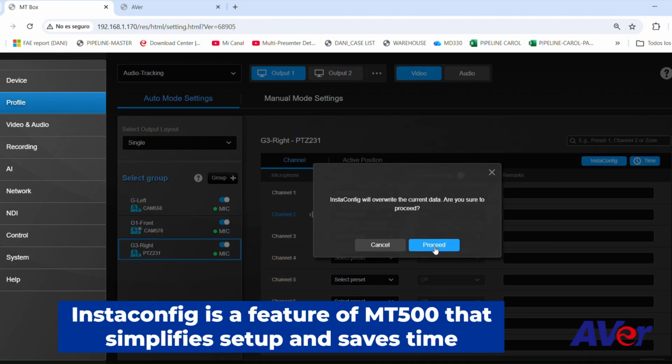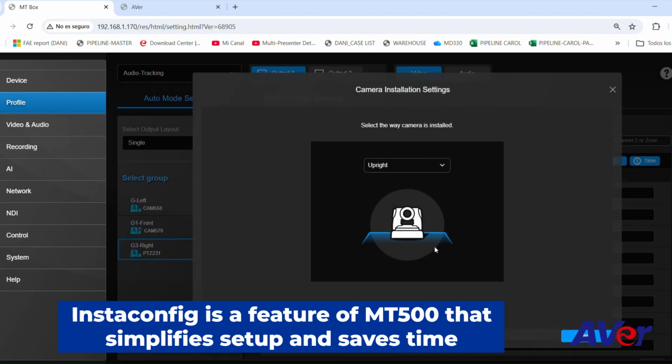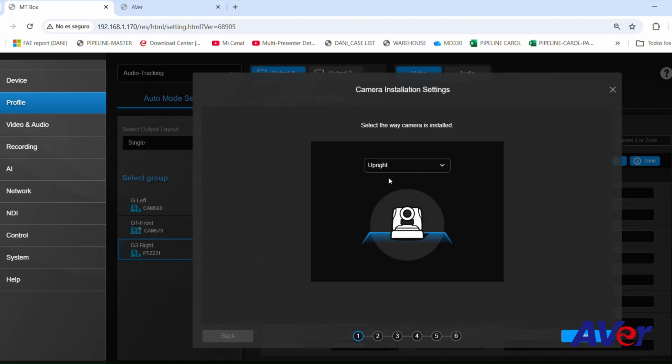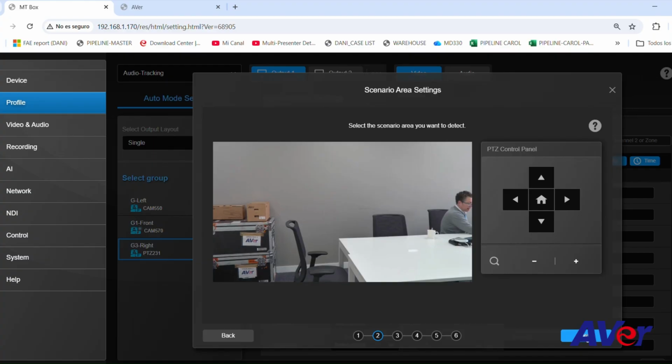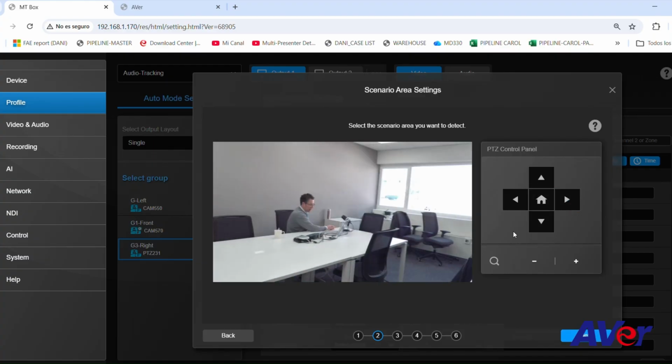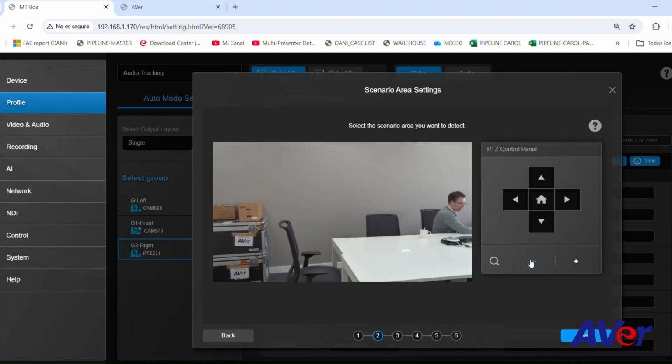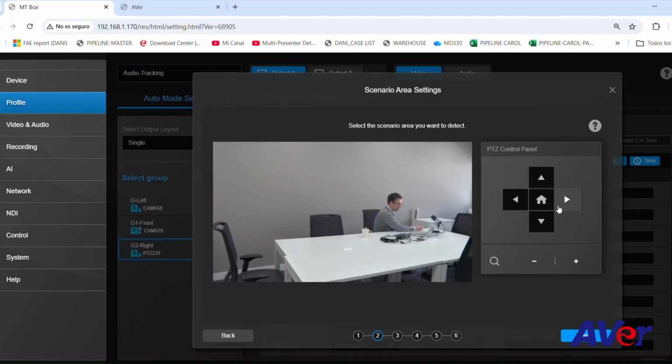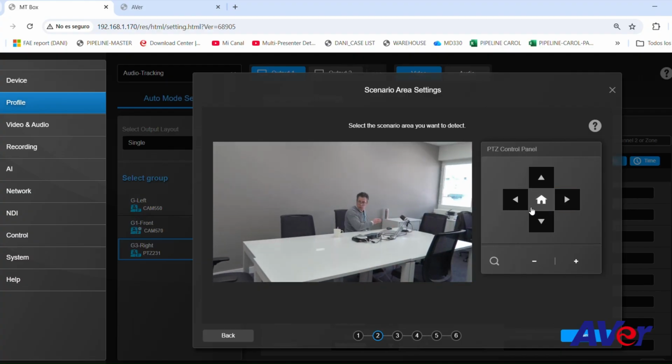So in this case we are going to proceed with the InstaConfig. We select if it's upside down or upright. In this case upright. It is a big camera for a small space, so we are going to try what we can, because not the whole camera can be inside. So it is the best position that I have.